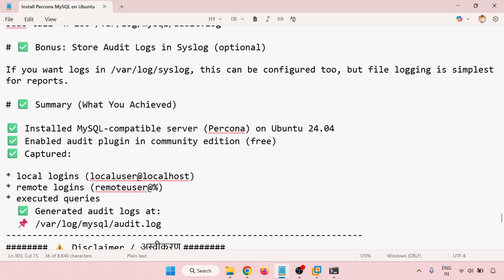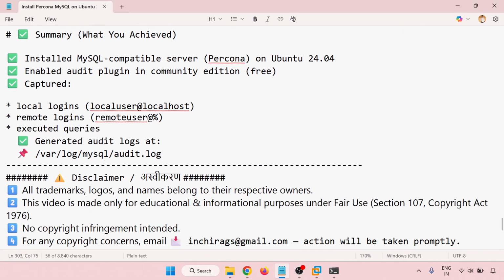So summary of this: install the MySQL compatible server Percona on Ubuntu 24.04 LTS and enable the audit plugin in the community edition. So local logins, remote logins and executed queries generated audit logs. This is the file path we already saw.